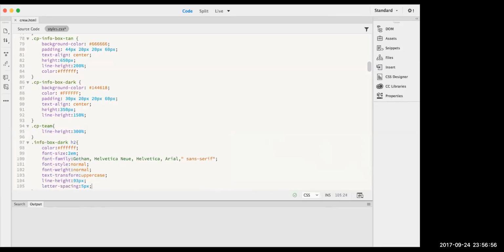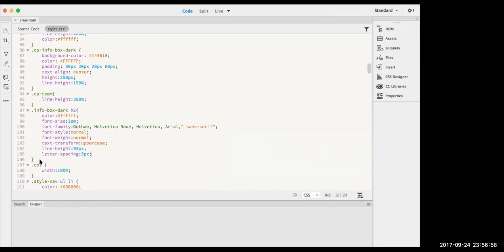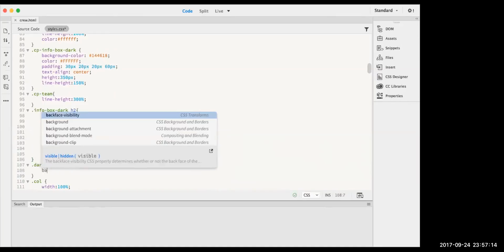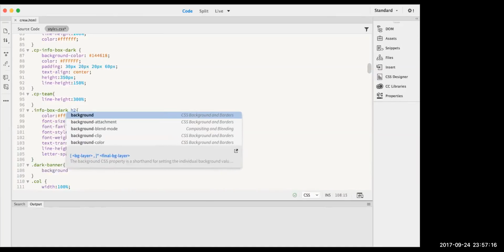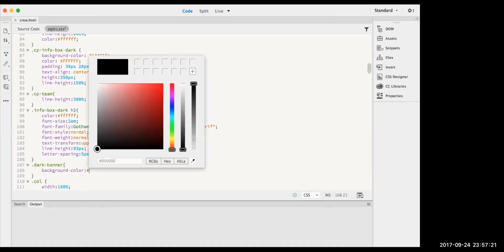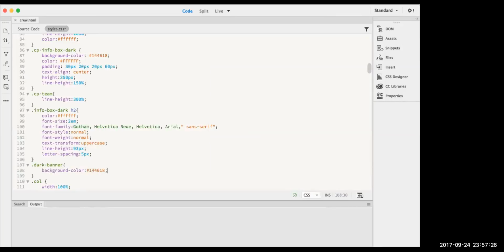And then put your cursor after that closing bracket. Hit your enter key. Dot dark banner. Is it dash banner or space banner? Dash banner. Curly brackets. Background color is pound 144618. Semicolon. Hit your enter key.